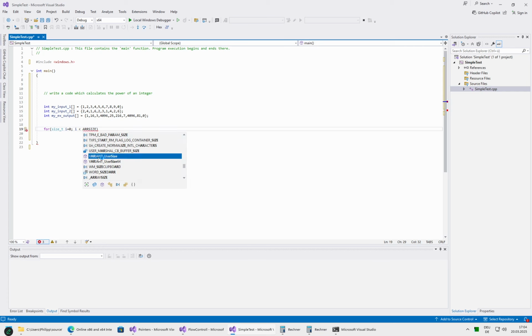Array size. It's full with array size. Let's take the output array. We could use any of those. It doesn't matter. They all need to be the same size anyways. I++.